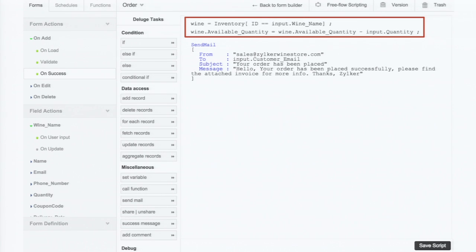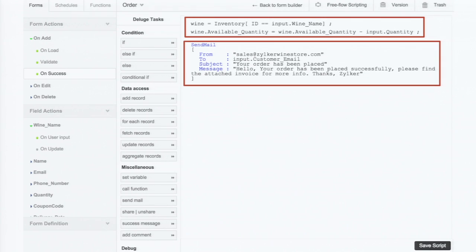A customer ordered it, it's been shipped, I want to update the inventory, right? These 2 lines of code will capture that workflow. Just 2 lines of code. And then you have another workflow. You want to send an email notification to the customer when the order has been placed. And this send email, these 4 lines of code will take care of that workflow. That's it. So these 6 lines will take care of that requirement, right?